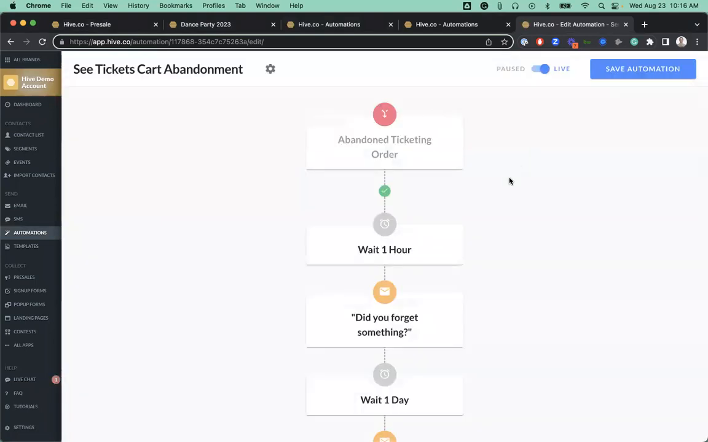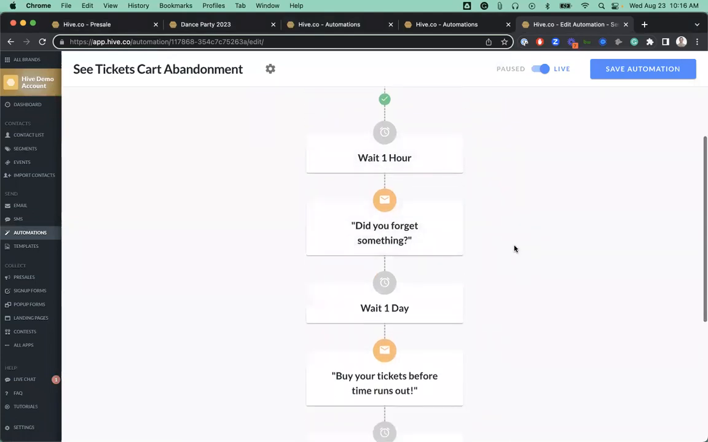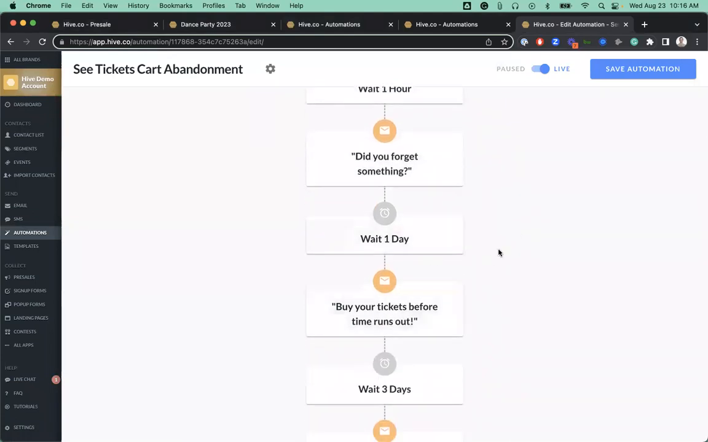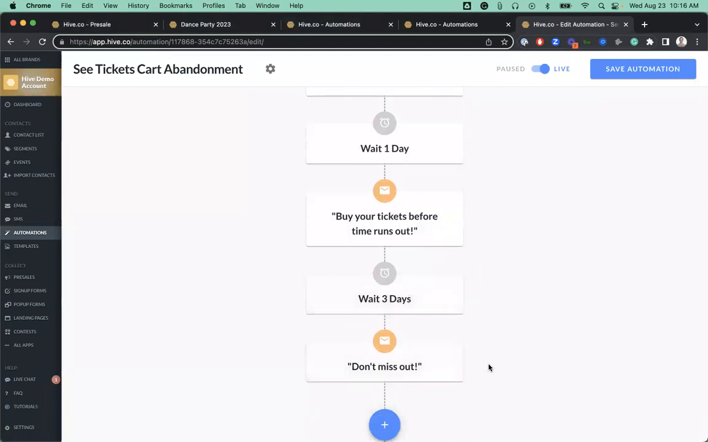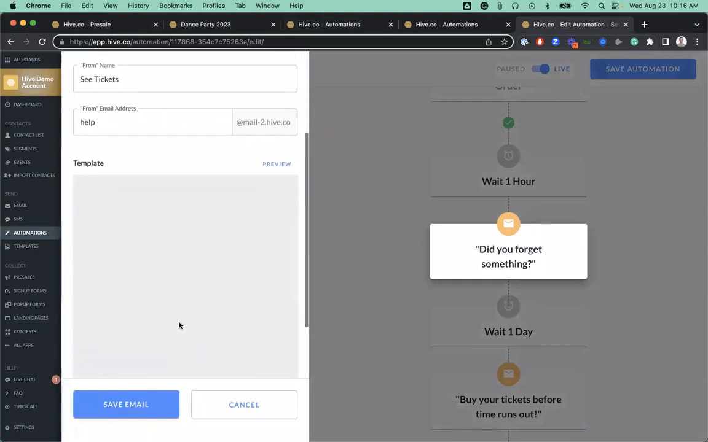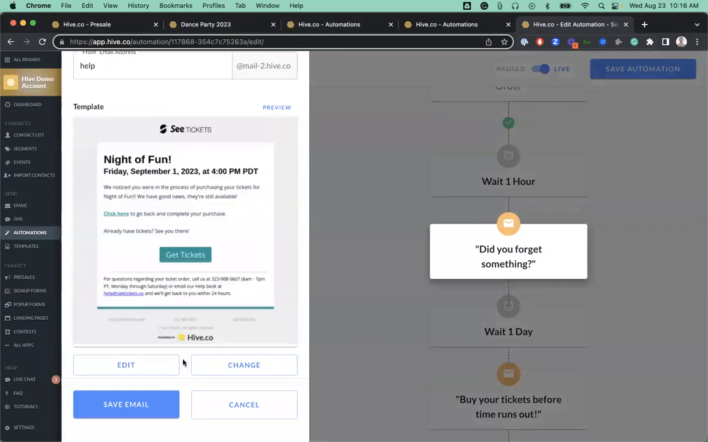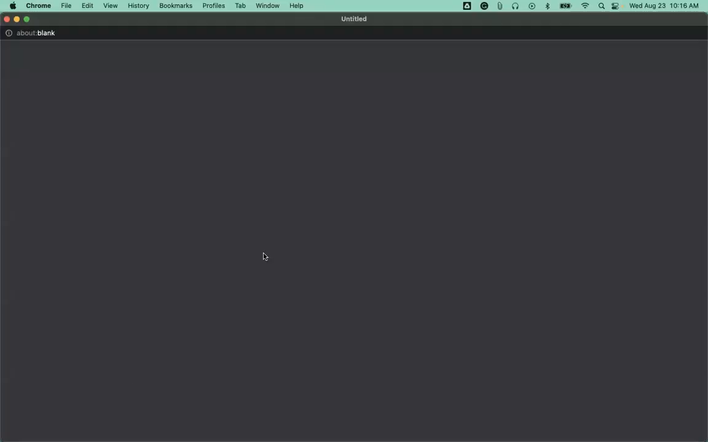Just give this a few seconds. There we go. So this is how the abandoned cart works. It waits an hour, it sends an email, then we wait a day, sends another email, then it waits 3 days and sends the last one. Now, you can click on any of these emails. It's going to bring up the template that you'll see. I'll just give it a couple more seconds. So this is the template that just comes out of the box. And you can go and edit this template, and you can completely change it in any way that you want.